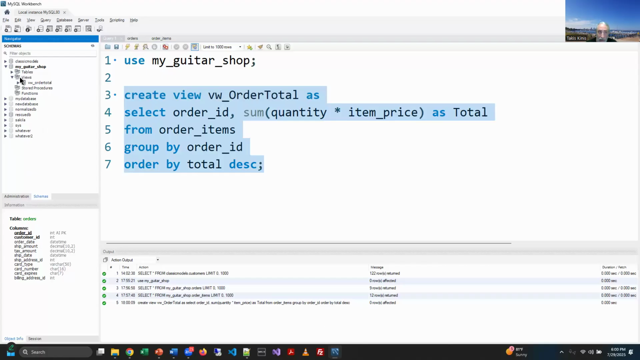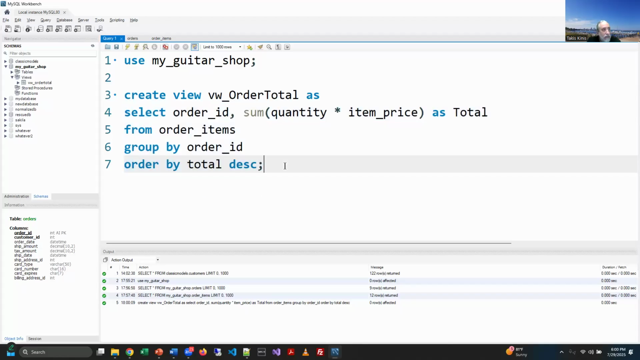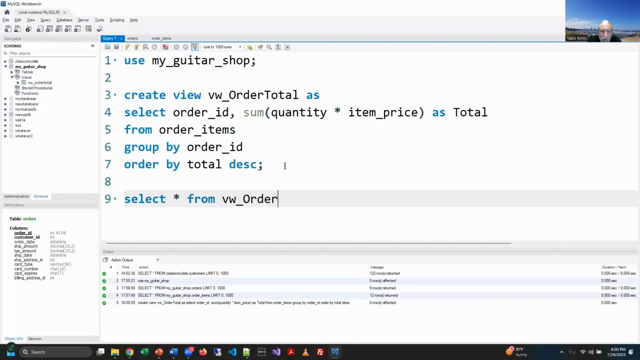Now, I still don't have a query result, but now if I want to run this logic or this SQL code, this query, now I just have to basically run that as sort of like a query item. So what I'm going to do is select everything from view order total. So I'm going to make it run, and I want to see all the results.